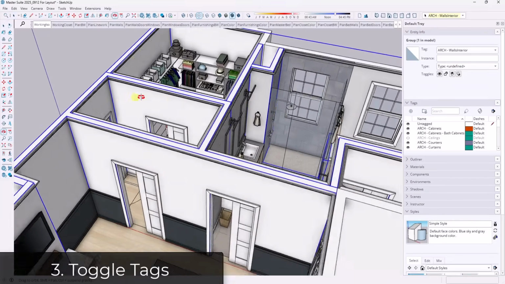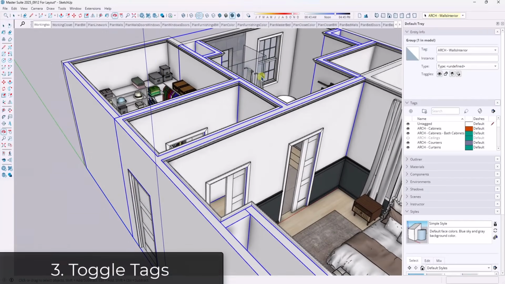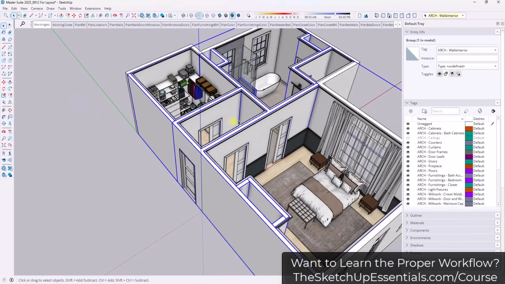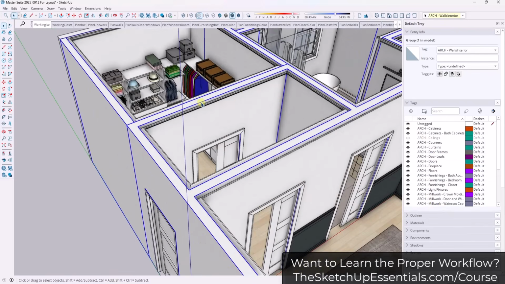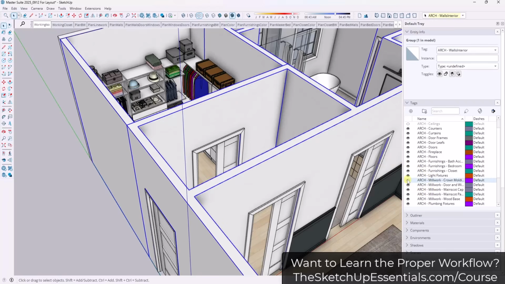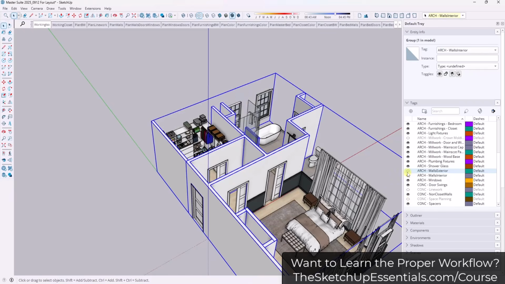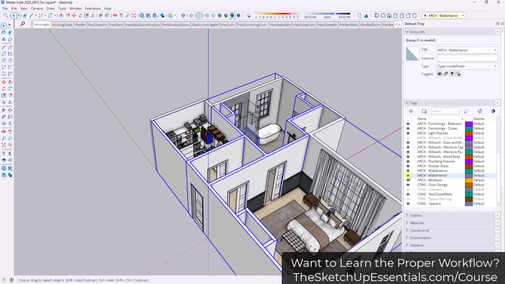So next up is more of a general organizational thing, but I highly recommend that you are grouping and tagging your model as you go. What that's going to do is give you the ability to toggle things on and off based on what you need to see. So in this situation, for example, I don't need to see things like my crown molding. I don't need to see things like my walls. And I prefer to tag exterior and interior walls separately so that I can toggle them both on and off.